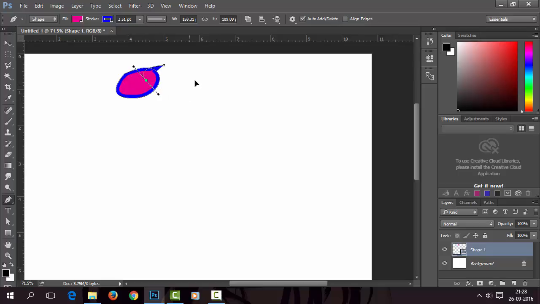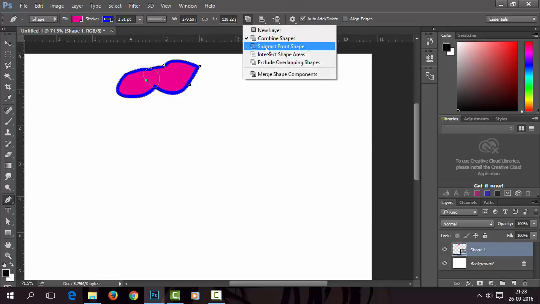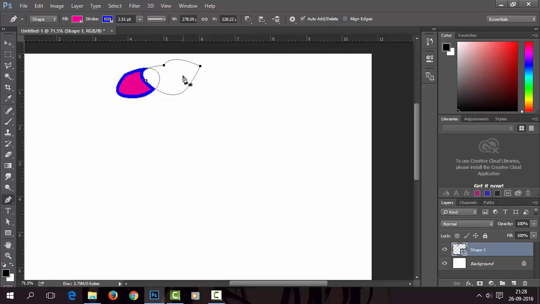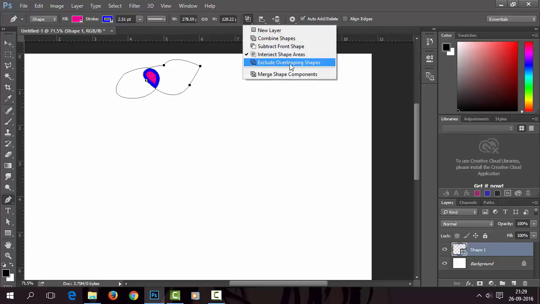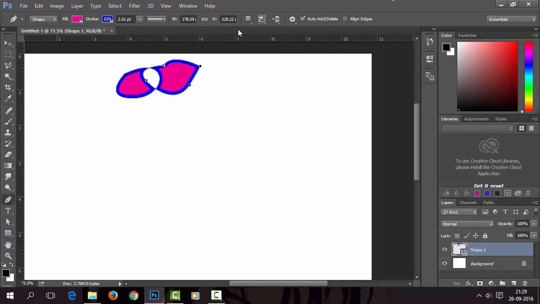You can choose option to add or subtract shape from Control Panel. When you choose Add option, it will add another shape in same layer. As you can see, it creates shapes under one layer because we have chosen Add option from Control Panel.